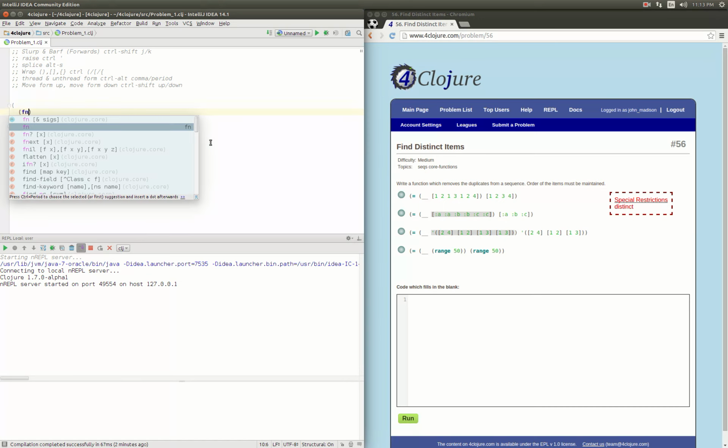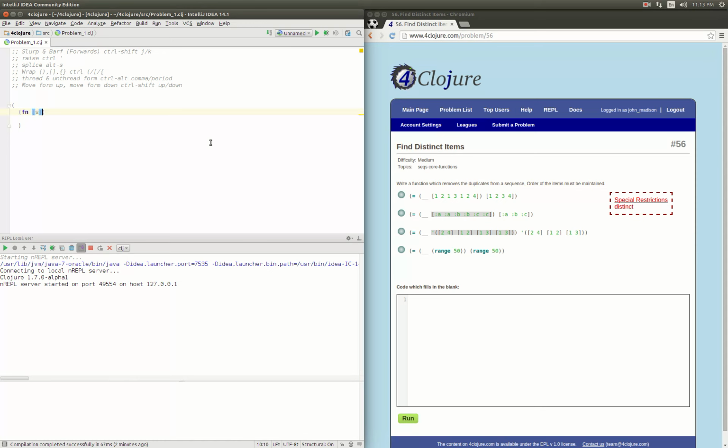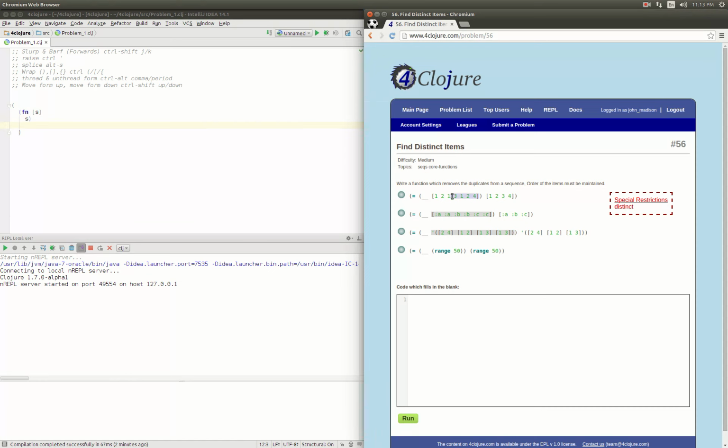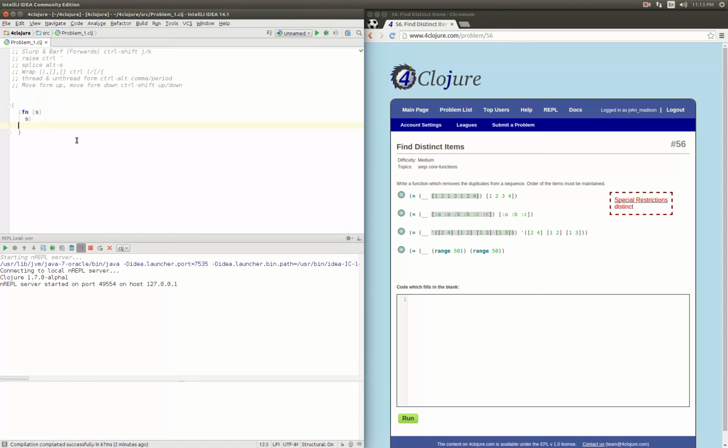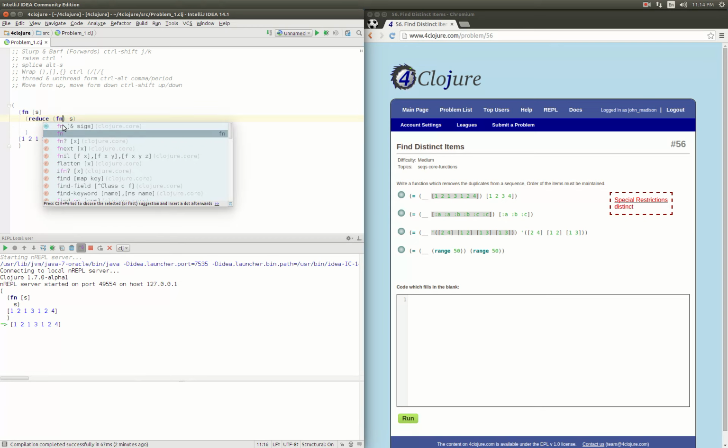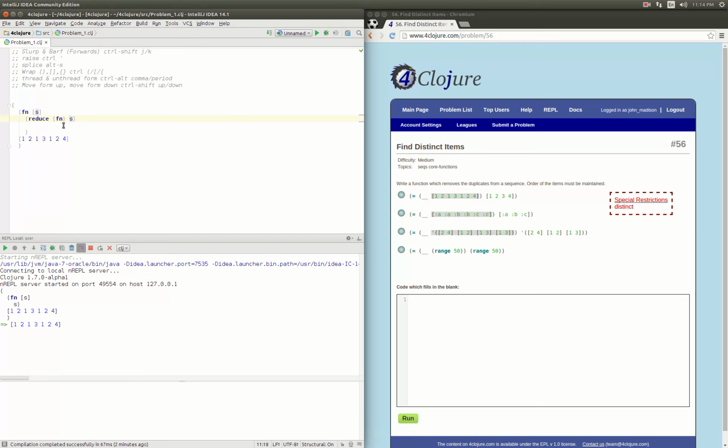Say we have a function that takes in a sequence. First, we can just return the sequence and put in our test data. Make sure we got it set up right. Okay, that looks good. So what I want to do is reduce on this thing, and we're going to make some function, and then we are going to initialize it with an empty vector, and we're going to call it on this sequence.